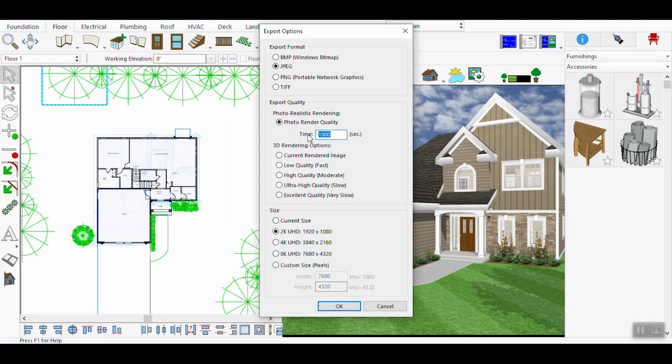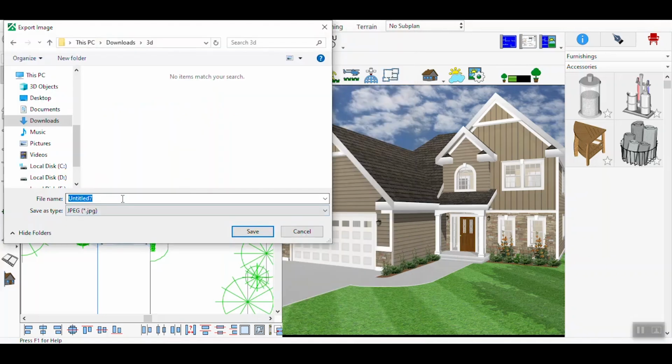Additionally, you can input custom values for width and height, but the maximum width allowed is 7,680 pixels, and the maximum height is 4,320 pixels. Adjust the rendering time as needed. After selecting your desired settings, click OK and a new window will appear.